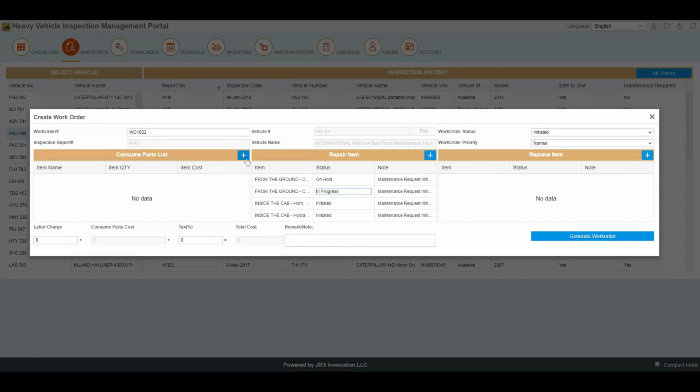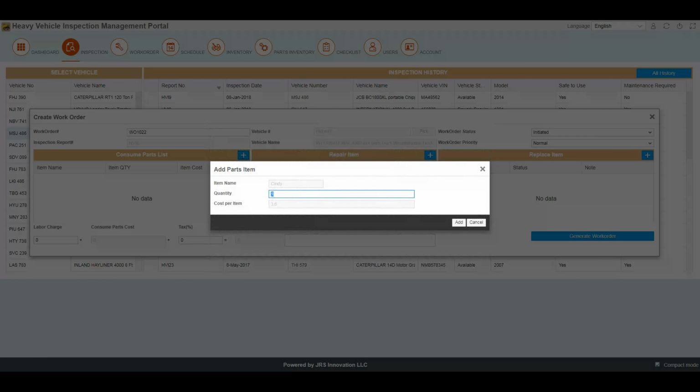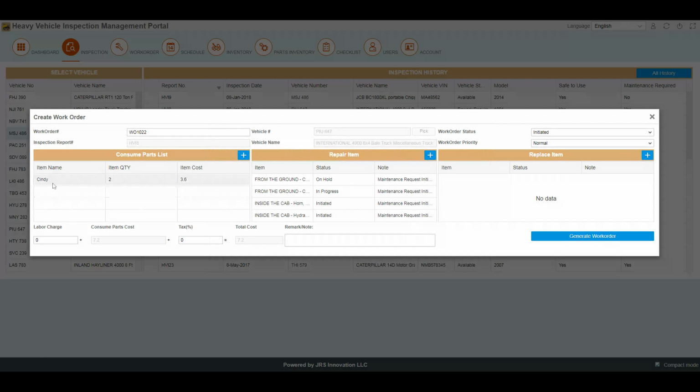Here you see this blue plus button that would help you to consume the parts. When I click on this, it will give me the part list. And there it gives me the possibility to choose how many items I'm adding to the work order, and it will go ahead and add those spare parts from the parts inventory. So this is a fairly simple process to initiate the work order.